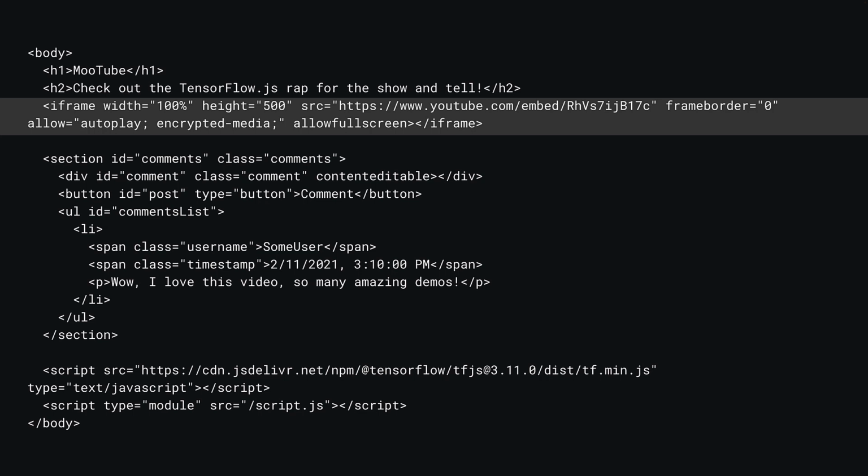For now, you're using the mighty TensorFlow.js wrap as a placeholder, but you can put any video here that you want simply by changing the URL inside of the iframe. In fact, on a production website, all of these values would be rendered by the backend dynamically, depending on the page being viewed, but that's beyond the scope of this course.